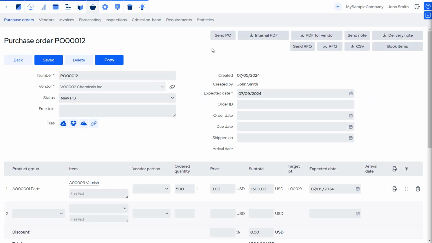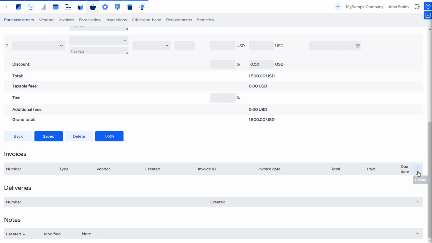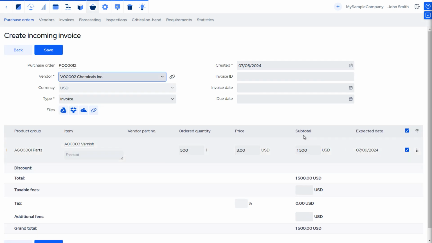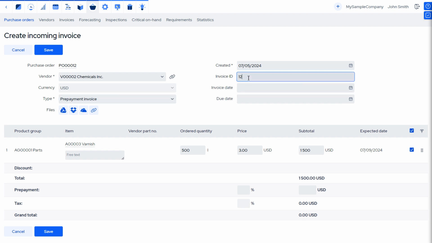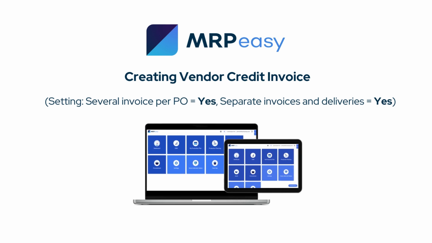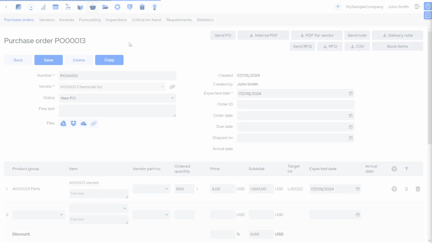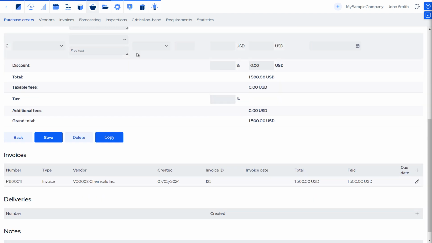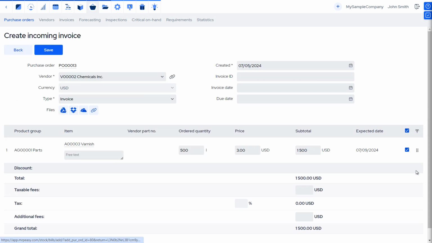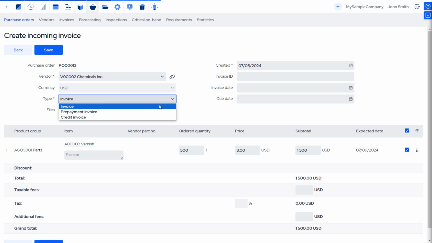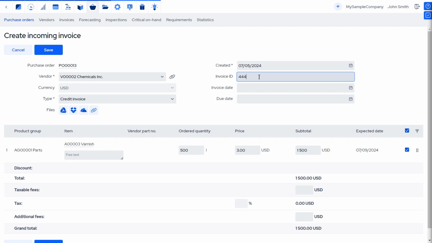If several invoices per PO and separate invoices and deliveries are enabled, it is possible to handle prepayments to vendors by selecting the appropriate invoice type during creation. It is also possible to handle credit invoices from vendors by selecting the right invoice type during creation. Check out our user manual for more information.